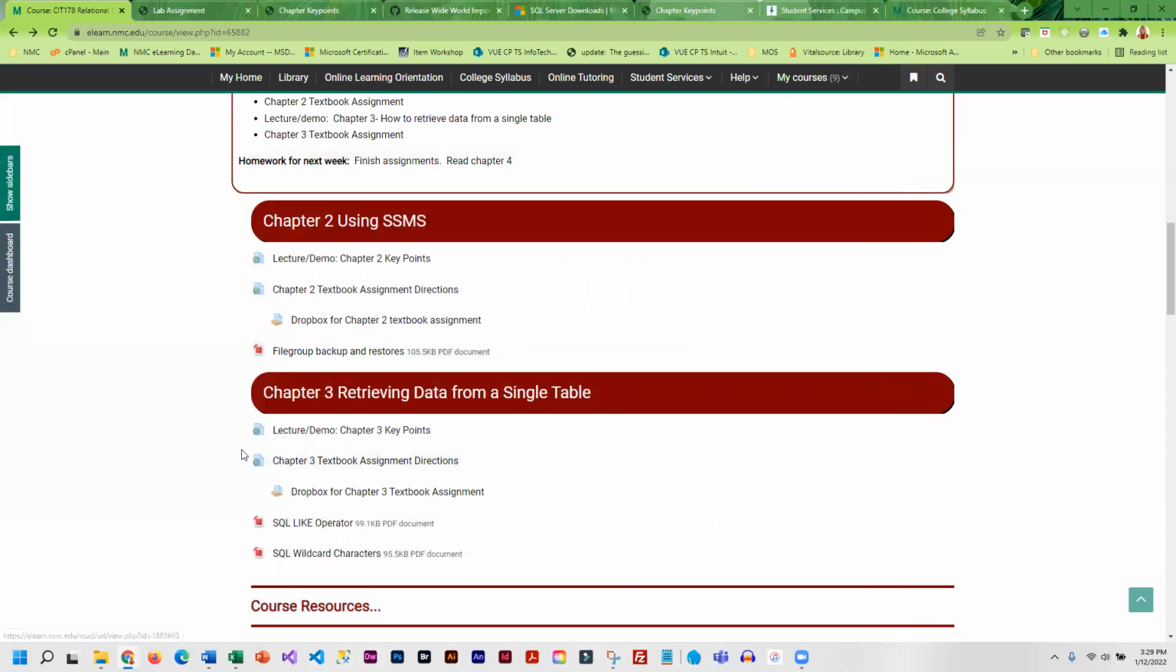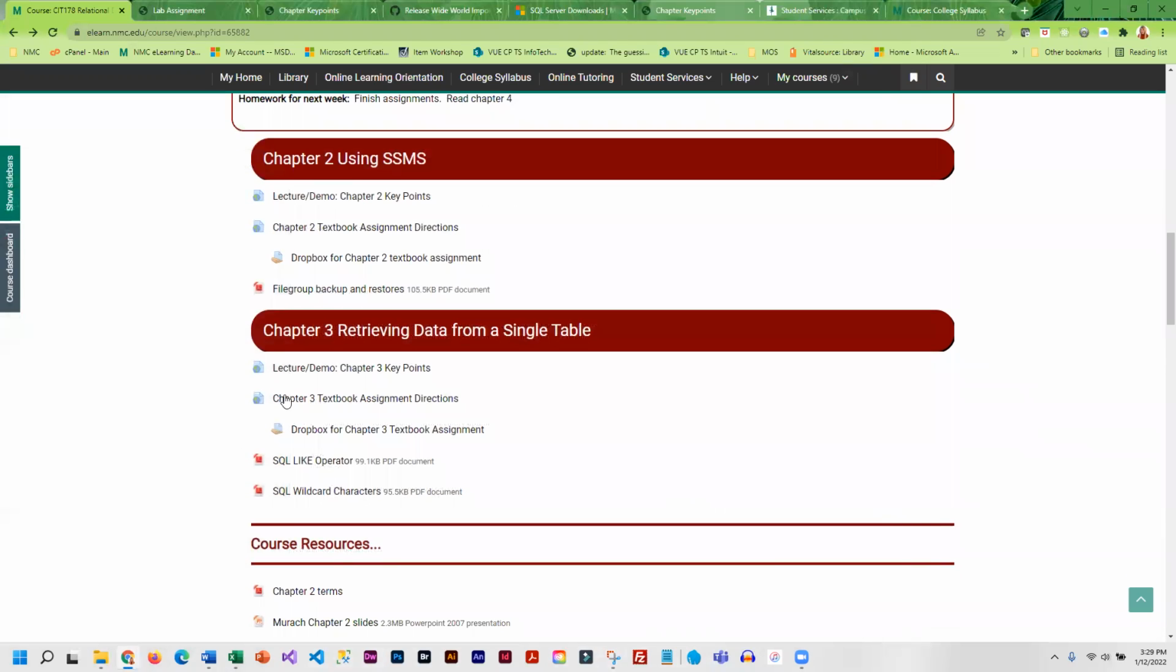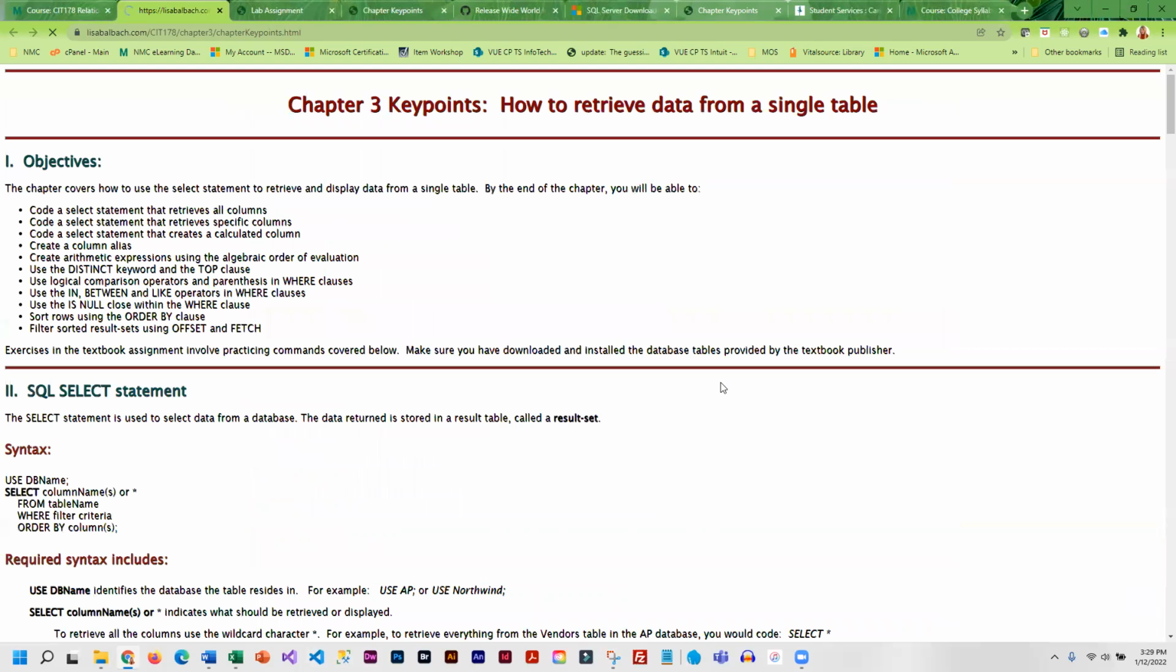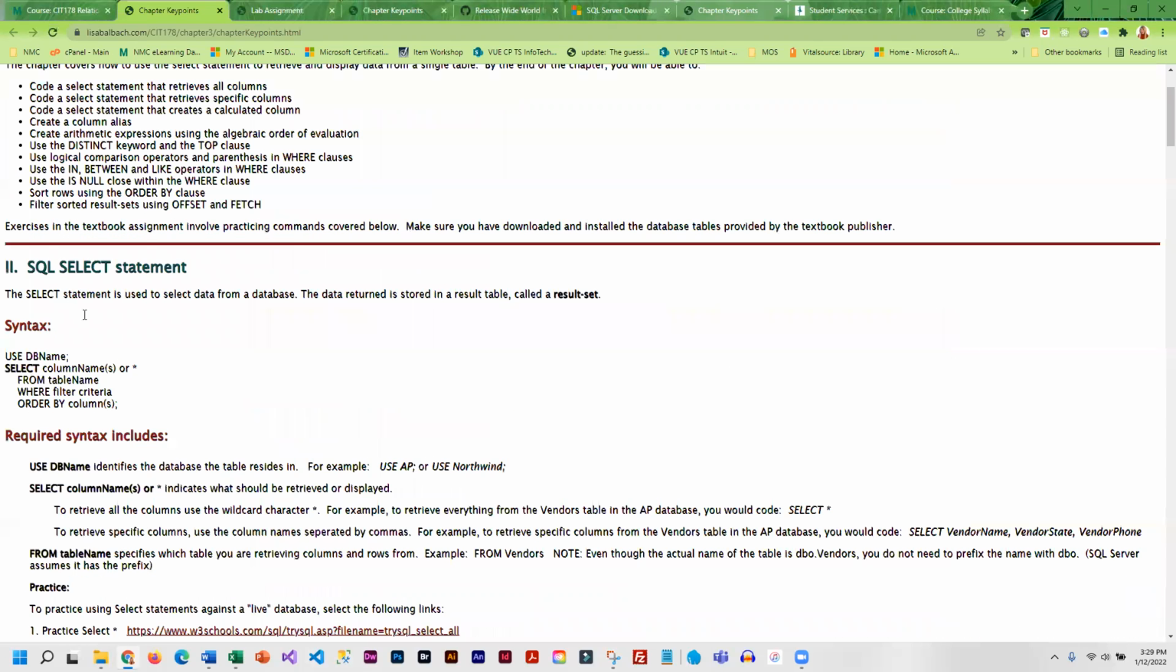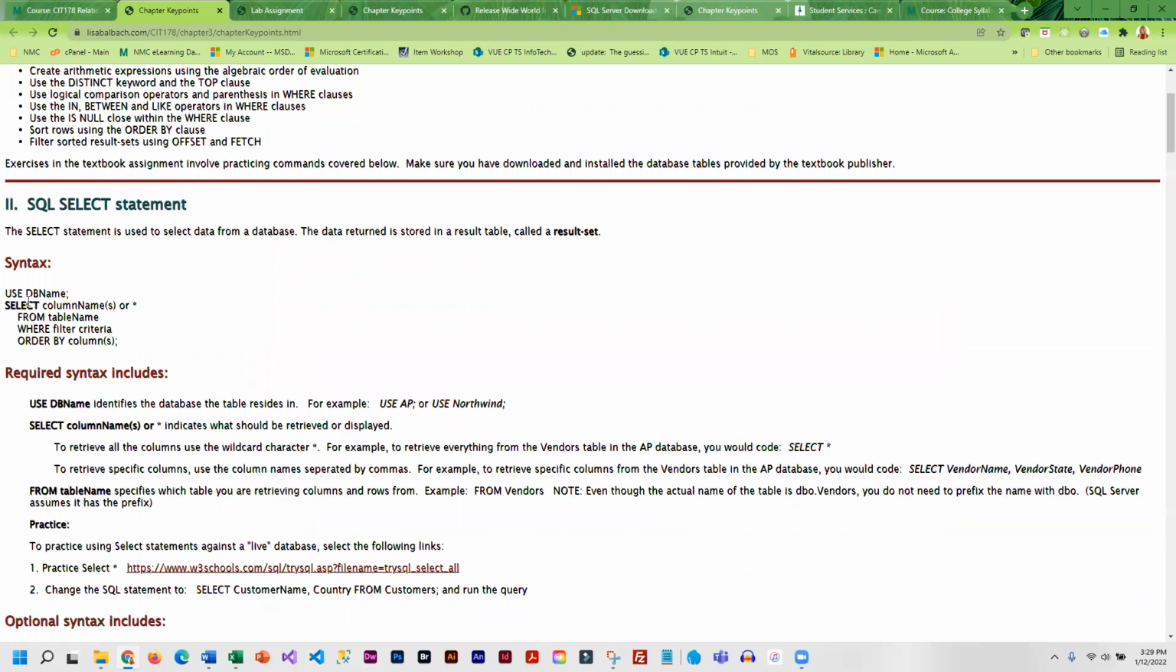Okay, and then for chapter 3, now that you know how to use SSMS, we're actually going to be doing some queries of database files. So you're going to read the chapter in the book, and then you're going to review the key points. We go through the syntax of a select query, which is a query that you are going to be using all semester.